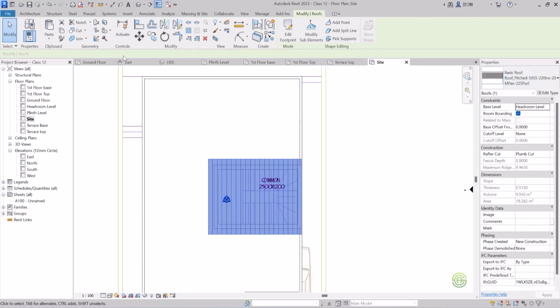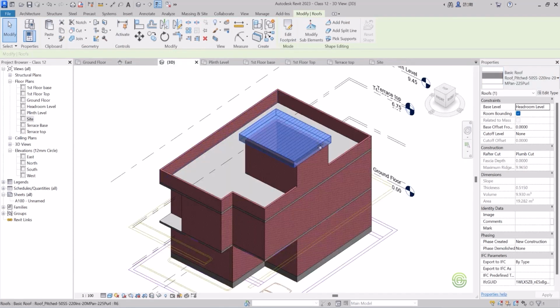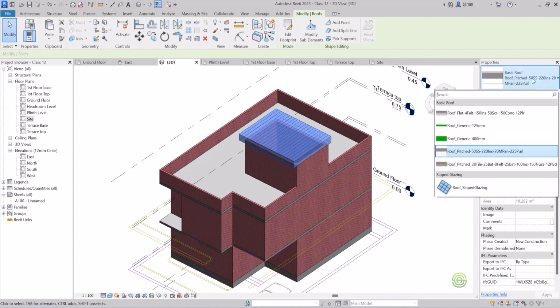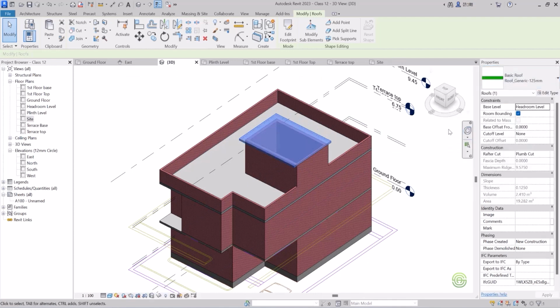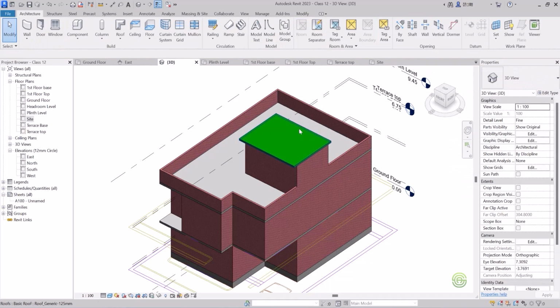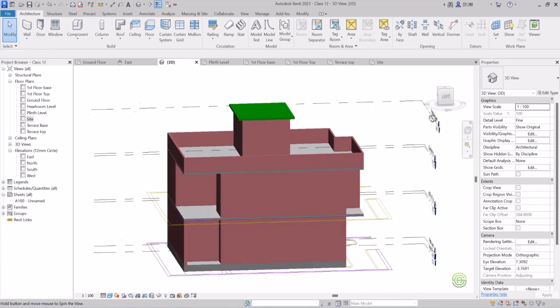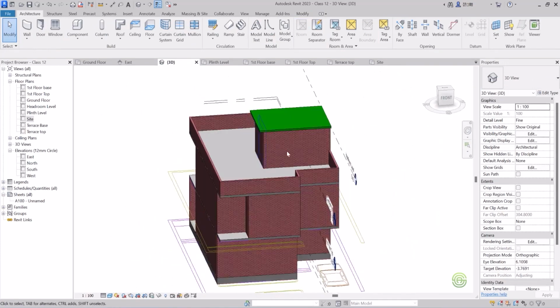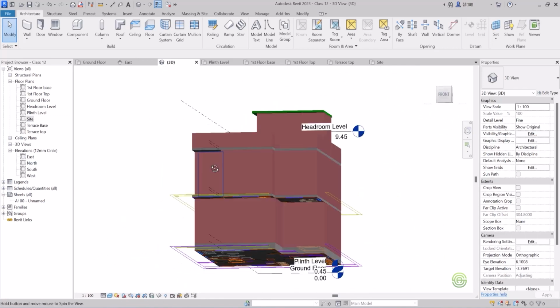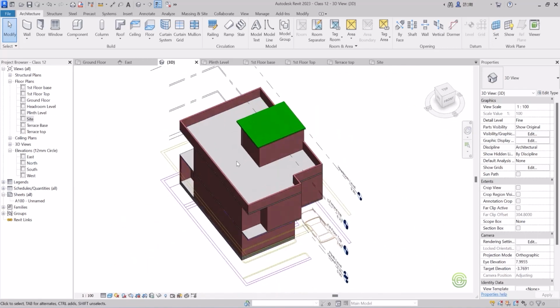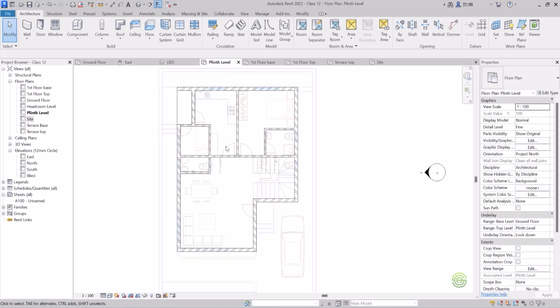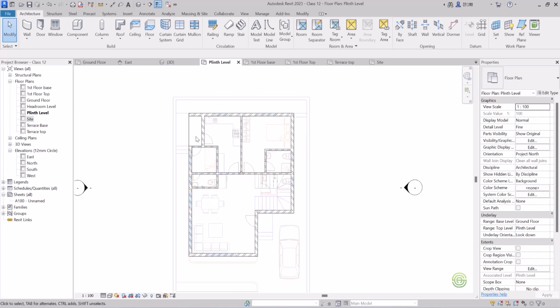And now once you come to 3D, change the thickness of this roof to roof generic 125 like this. So in this way, we can just create a headroom, all the things, basic modeling we have completed. So now we have just completed a basic modeling. The next thing that we have to do is we have to place doors and windows. So just move to plinth level first, and here we'll place doors and windows.